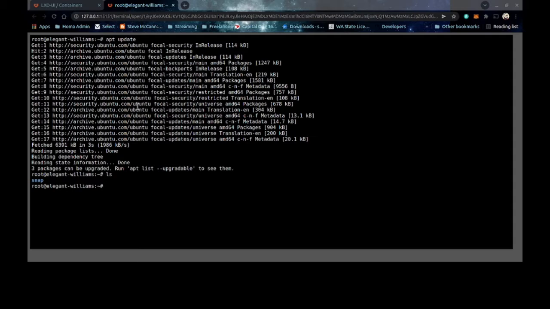And alongside that, we're going to companion that with Webmin, which is a web-based administration platform, a web-based administrative tool for Linux servers.